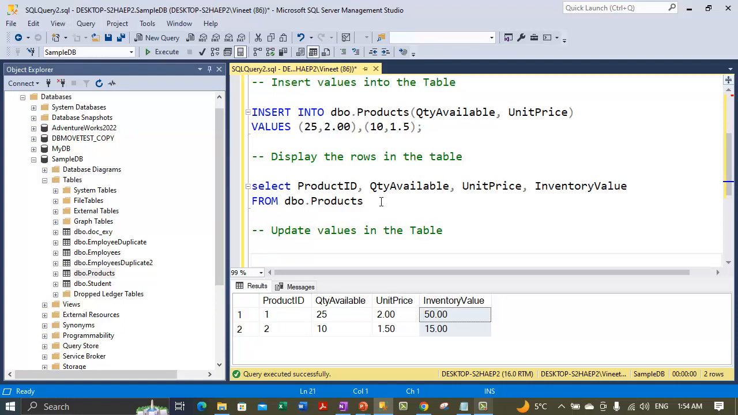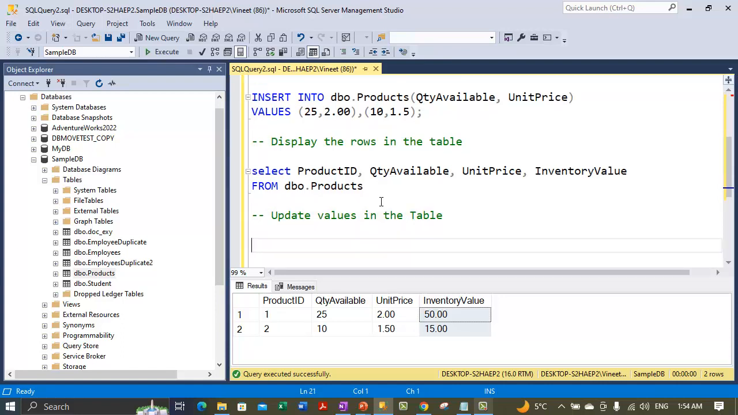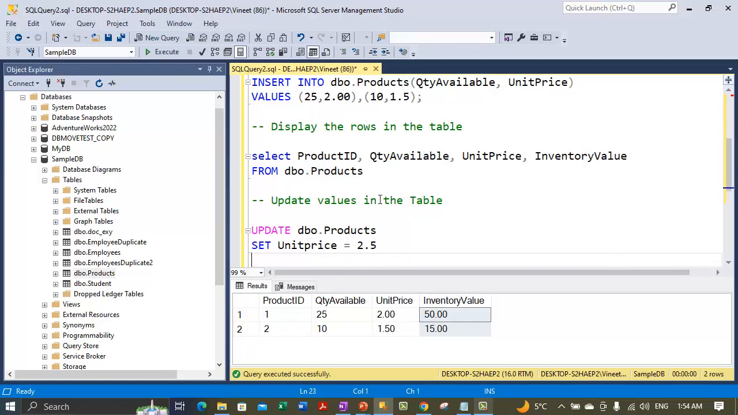You can write this code along with me and check your results at the same time. So let me do an update on the dbo.products table. Please see the syntax. We are setting the value of unit price equals 2.5, and for which particular product, where product ID is 1. I am changing the unit price from 2 to 2.5. So once it is changed from 2 to 2.5, the value of the inventory value column will change automatically from 50 to, I think, 75.